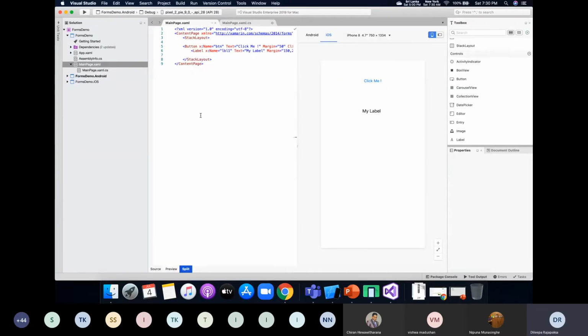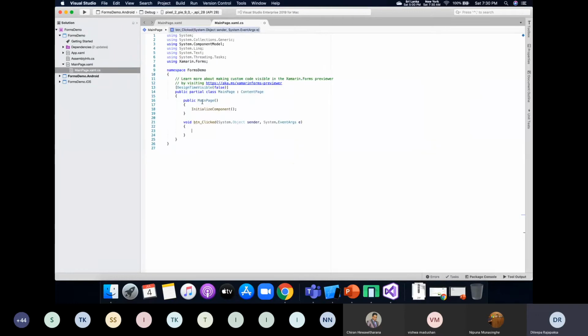Now what I can do is access this label from here, right? I'm going to use lbl1.Text and set a text called Hello World, right? Okay. All right, now we're done, right?